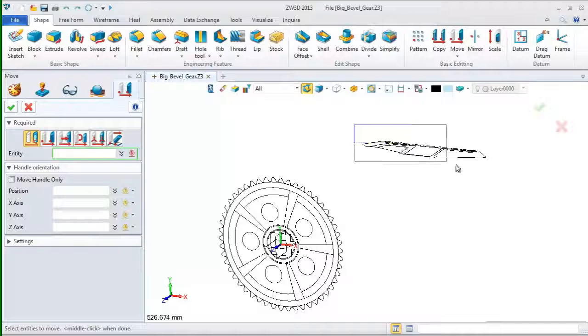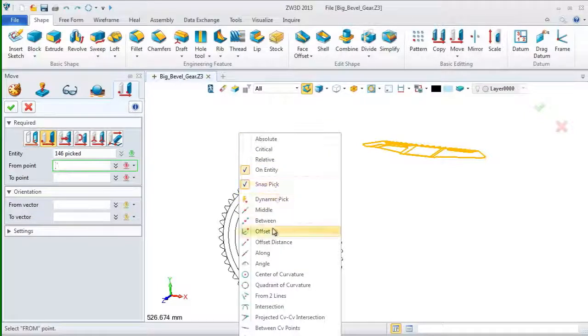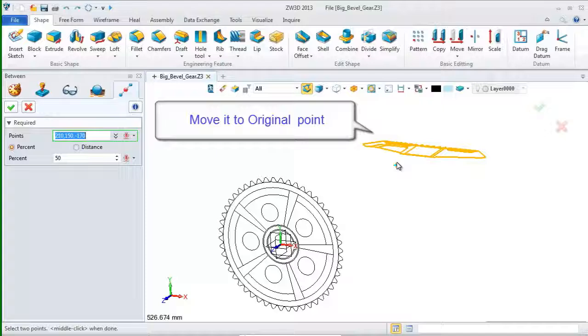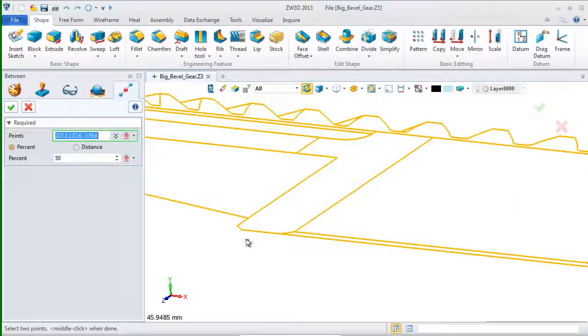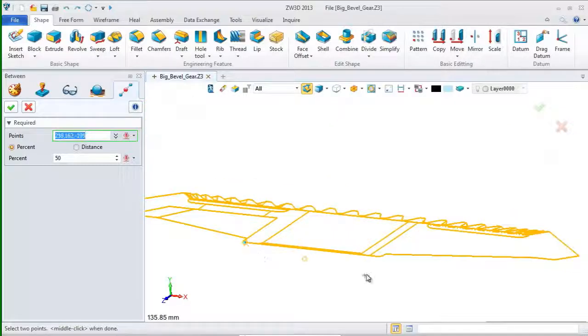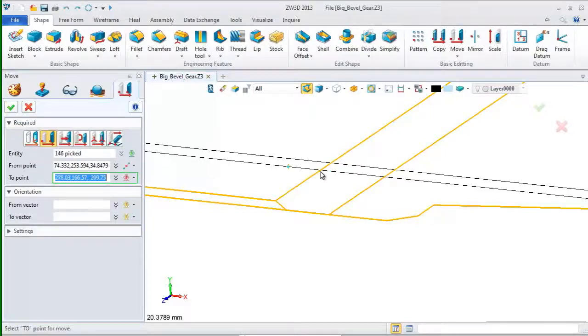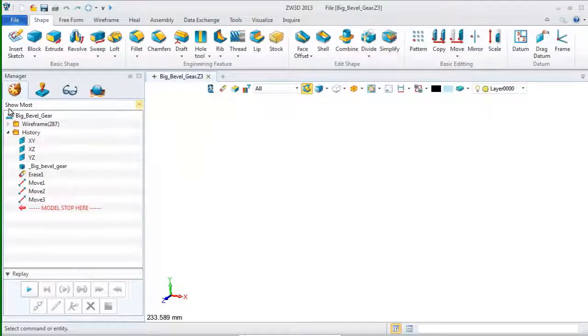Once more, choose the Move command. Choose all the elements, pick the second option. On the context menu, this time we select Between and move it to original point. We pick these 2 points. Then type 0 here. Click OK.